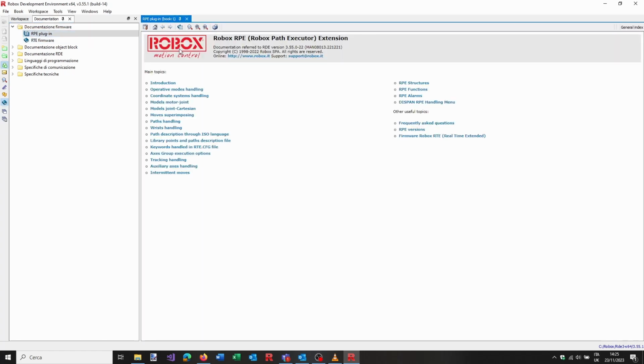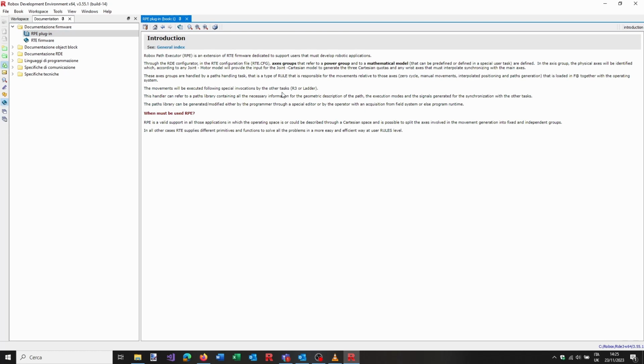If we open the RDE, Robox Development Environment, and go in the Documentation tab, we may go here in the firmware and see the RPE plugin manual. Here we have a brief introduction about what RPE is.